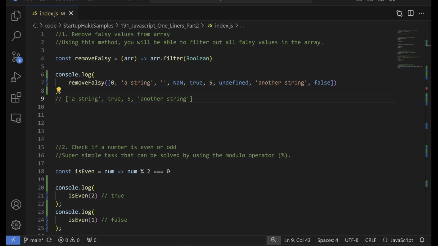All right, so let's go ahead and dive into some awesome JavaScript one-liners here. In this one, we're going to work on removing falsy values from an array. Use this method if you want to filter out any falsy values in the array. In this case, we can remove things like Boolean values and a string, so we can get rid of any of the garbage from here. So let's run this.